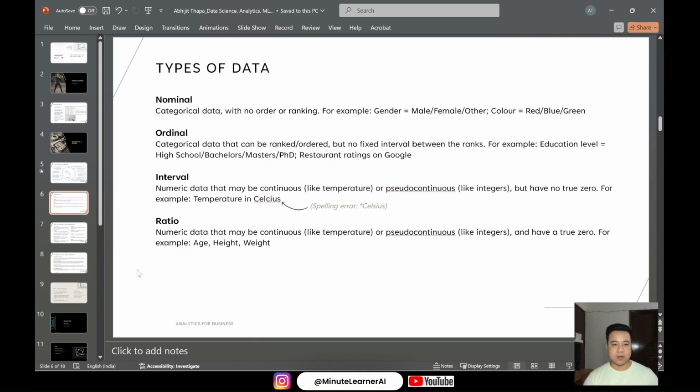We have interval data now. Now you see the last two categories, interval and ratio, are considered to be continuous data, rather than categorical. Continuous data can be said to be measurements, right? So if you can measure something, you can quantify it, then that is continuous data. I've written numeric data that may be continuous, like temperature, because you could go down as many decimal places as you want, right? Or pseudo continuous.